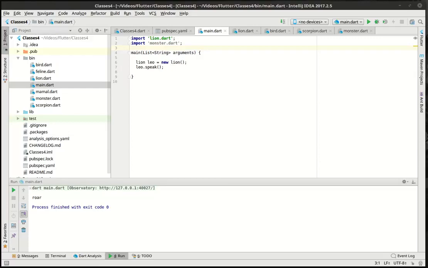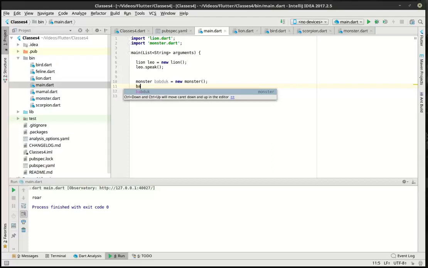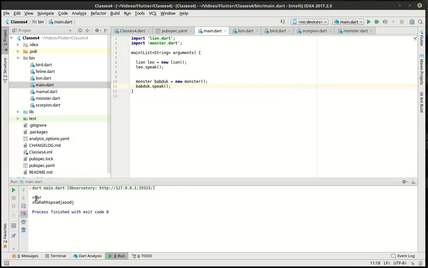All right, so let's go back to our monster here. Man, my whole little office here is just falling apart. All right, so monster. What do we want to call our monster? Let's call it the Babadook, if you've ever seen that movie. It's kind of a crazy movie. And we're going to make the Babadook speak. And why not? Let's just run this, see what happens. Bang. So there's our lion, and there's our monster making some crazy noise.